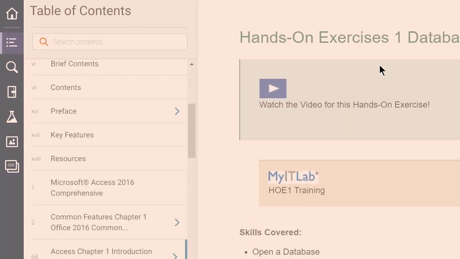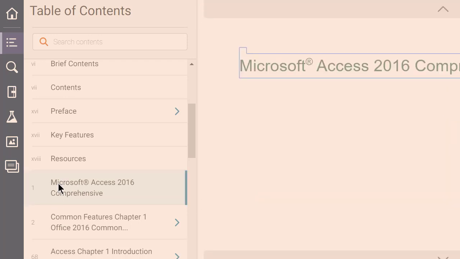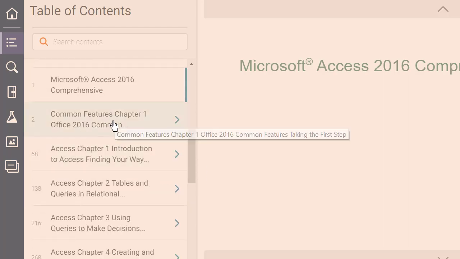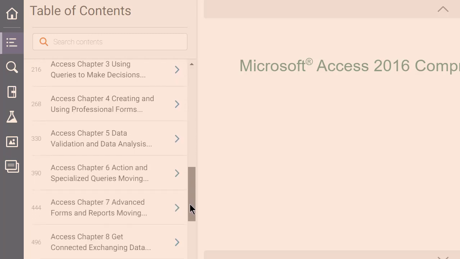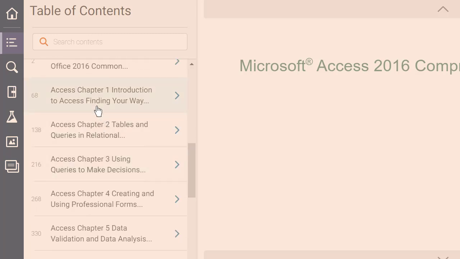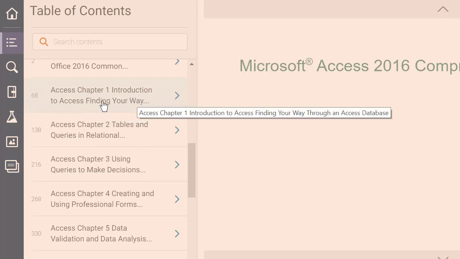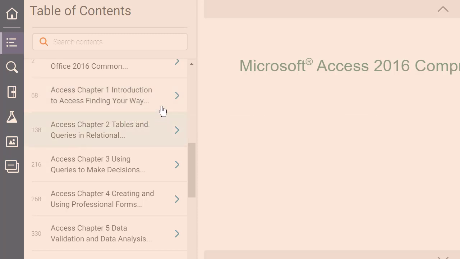If you then click on your menu or table of contents, you can see we're going to be using this Microsoft Access Comprehensive. We load that up, and then we can see that here's Chapter 1, but that's for Office. So you don't want to do Office. What you really want is this right here, starting on page 68. So Access Chapter 1, Introduction to Access, Finding Your Way.